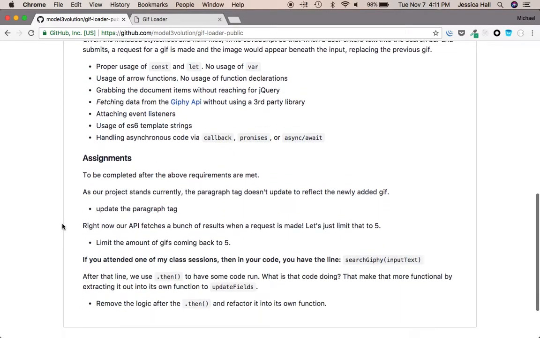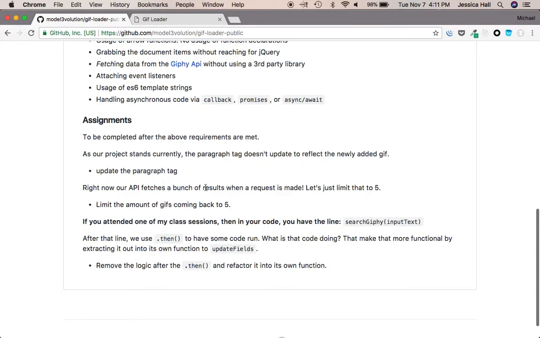Down here, you can see there's some assignment information if you wanted to check that out as well. Kind of give yourself small little challenges incrementally. All right, but let's get started.